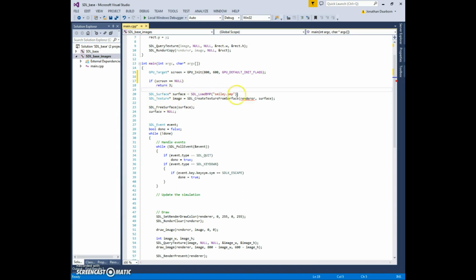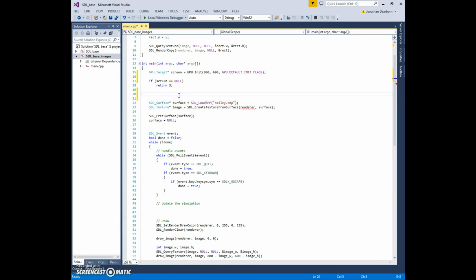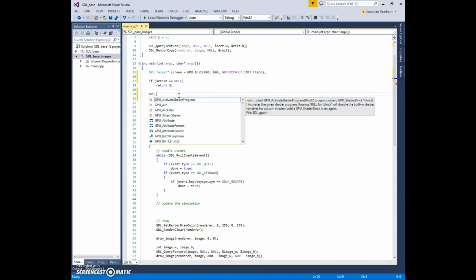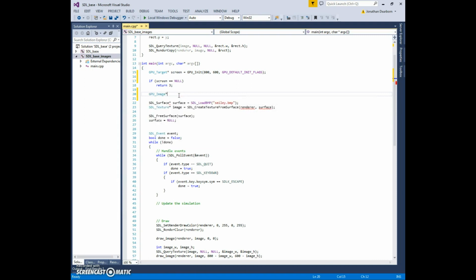Now when SDL loads images, it's a two-step process. You first load the image into memory, into your RAM, from the file on disk, and then you create a texture from it so that you can actually render it to the screen. In SDL GPU, that's done in one step, and we create a GPU_Image pointer, and I'm going to call it image, and set that to GPU_LoadImage. And GPU_LoadImage does essentially both of these steps together.